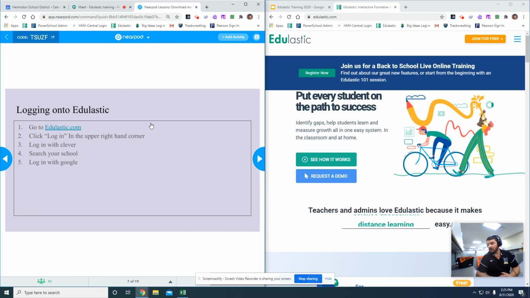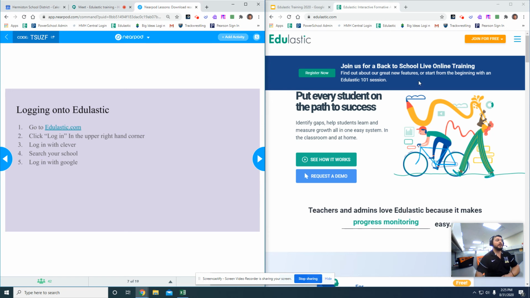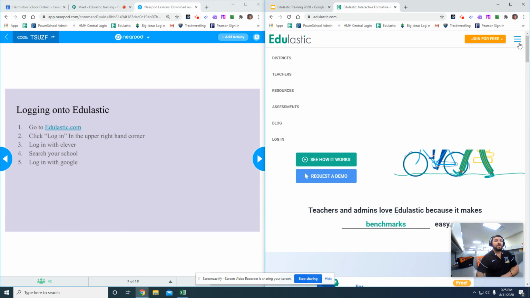All right, so first, how do we log into Edulastic? Go ahead and click on that link, get you to edulastic.com, and you should see a screen like mine on the right here. Again, just getting into the main Edulastic webpage. From here, you're going to click on the login, which is in the upper right-hand corner. You may have to click those 3 bars depending if you have it full screen or not, and then go down here to log in.